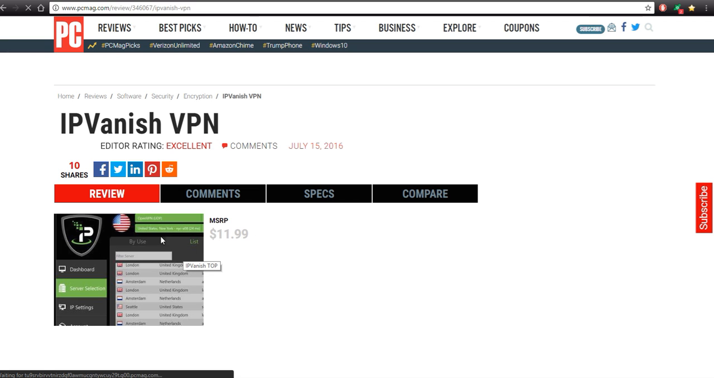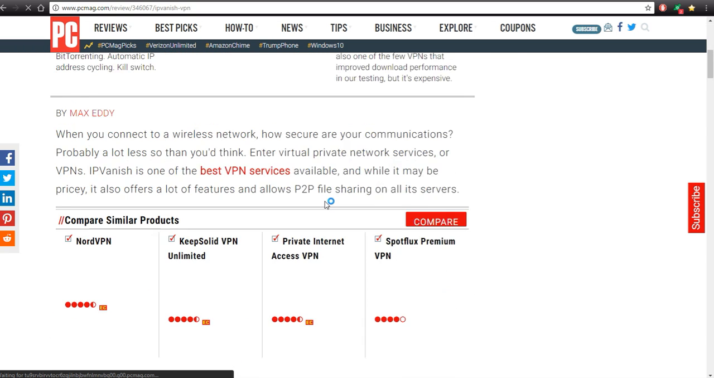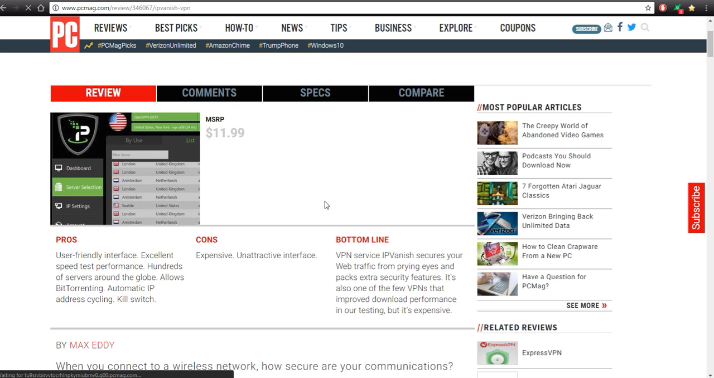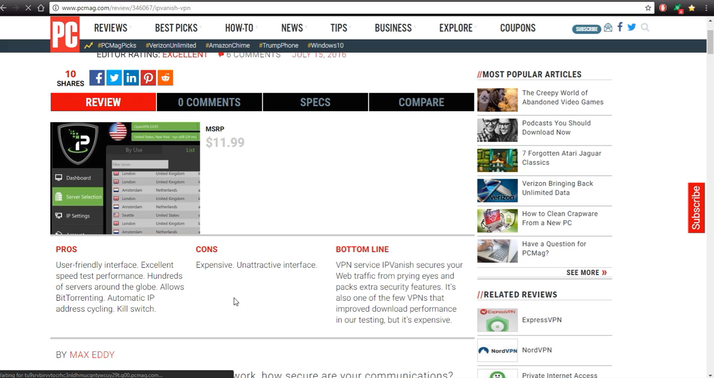Pretty much it's pros and cons. Okay, here we go. Pros and cons of IPVanish: user-friendly interface, excellent speed test performance, hundreds of servers around the globe, allows BitTorrent, automatic IP address cycling, kill switch. Probably why I like this one. Cons, they say it's more expensive, unattractive interface. Bottom line, IPVanish secures your web traffic, that's all we seem to care about.